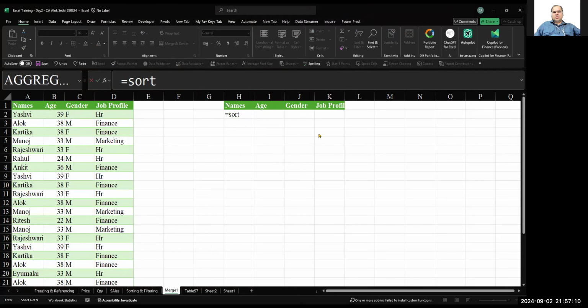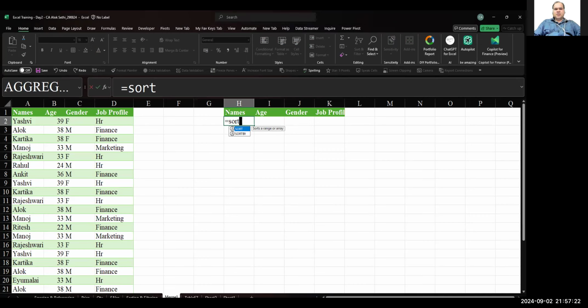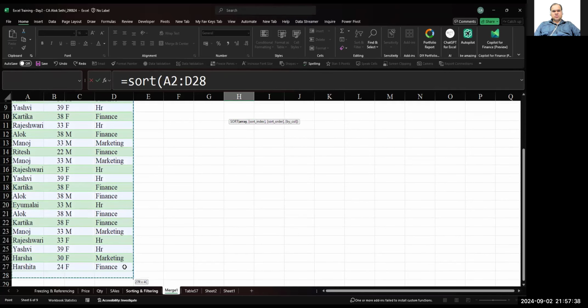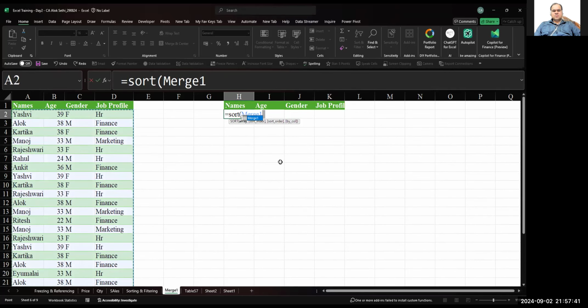Now let us understand how this sorting will be done by using a data. Suppose we don't want to sort in this table, but we want to have a result in a different location. So I'm using a formula sort and I will select the array. What will be the array? Array is this array which I want to sort. So I've selected the entire range. This array is called merge one because I have merged. So even without selecting it, if I have typed merge one, it will sort the same data. It will arrange the data.